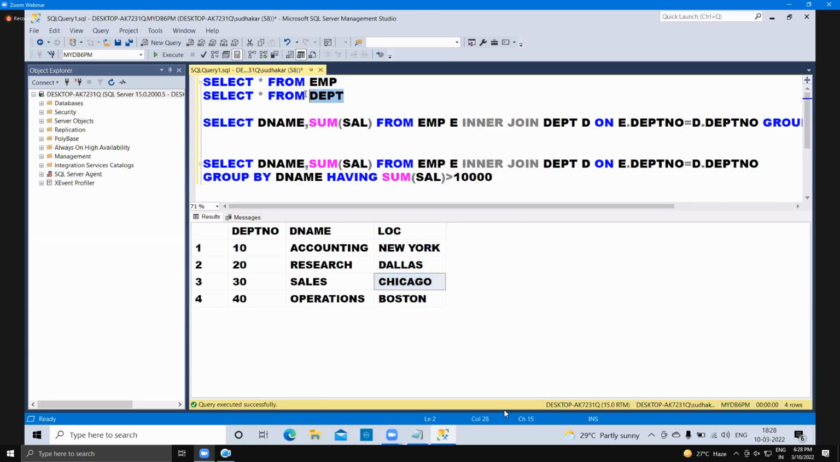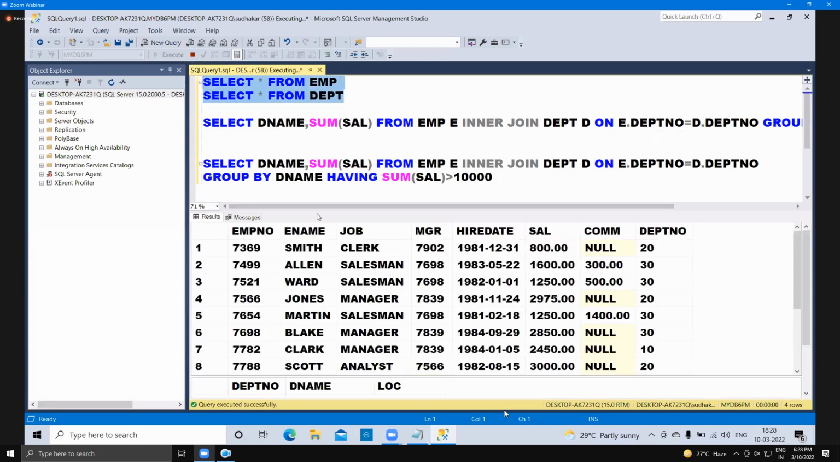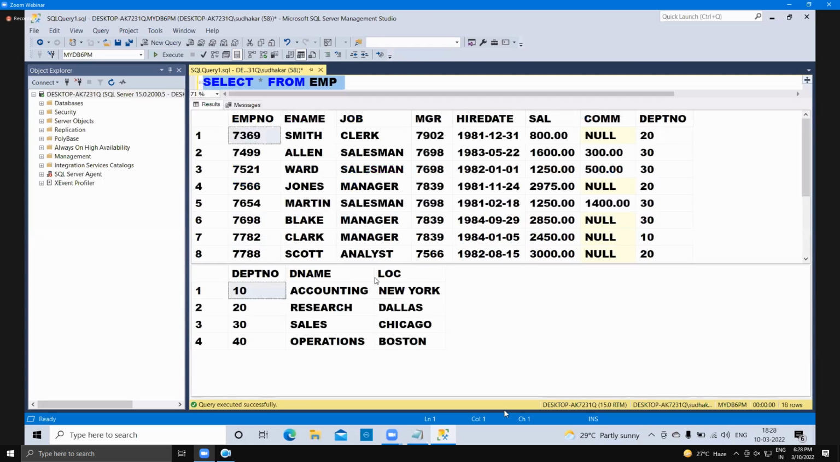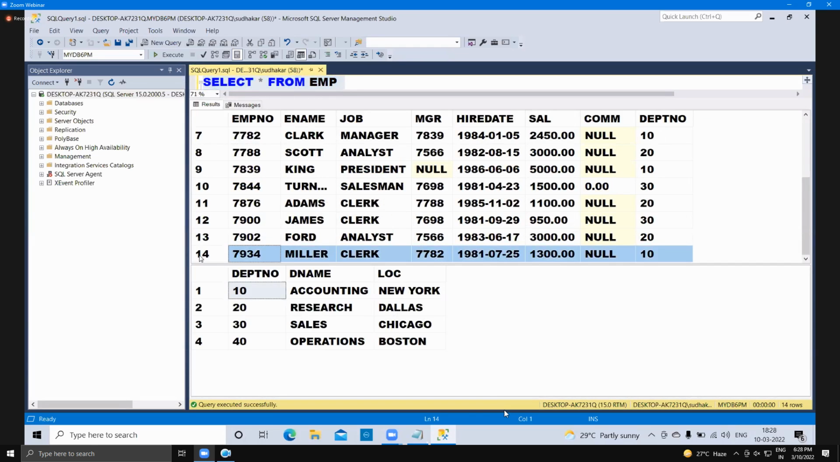So that means locations are in one table and employee details are in another table. Now, based on these two tables, out of 14 employees, how many are working in the Chicago location? That I need to find out. Can you see the department number of Chicago here? What is the department number of Chicago? It is 30.